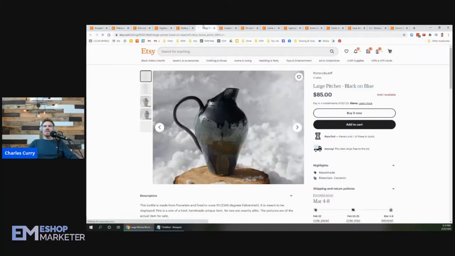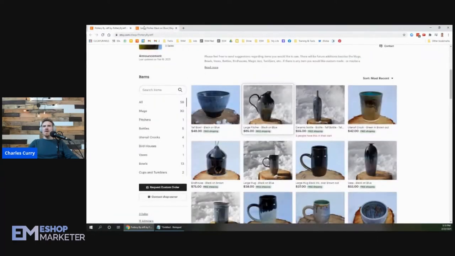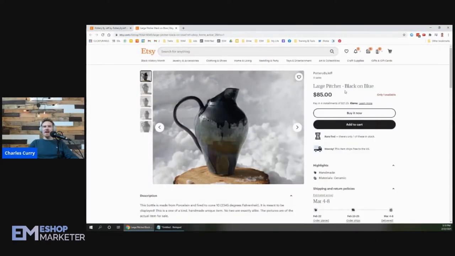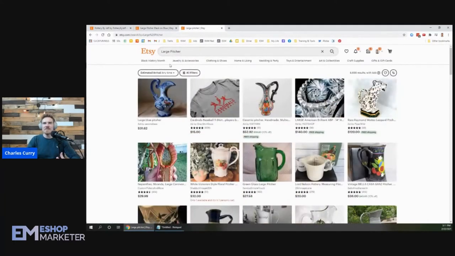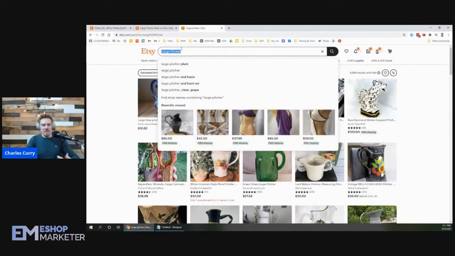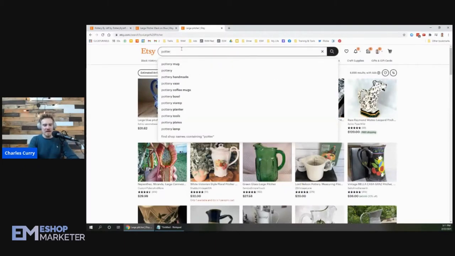First item right here: large pitcher, black on blue. With this one, Jeff, I think you should have the pottery keywords in here, because large pitcher is pretty broad. People could be looking up a large pitcher for a lot of things. If you're searching pottery pitcher, it's going to be a lot more specific.